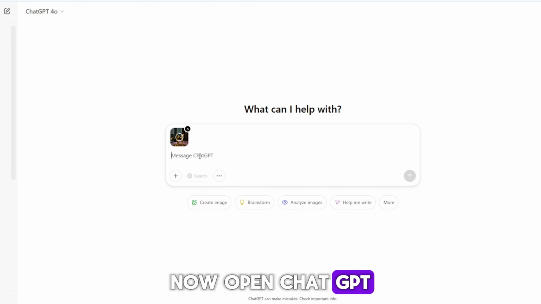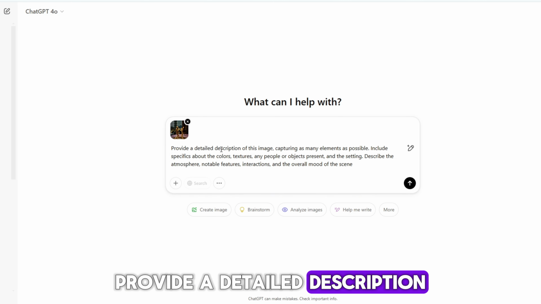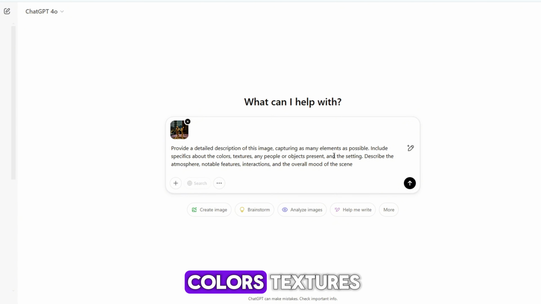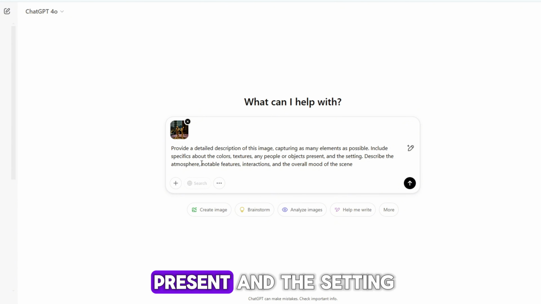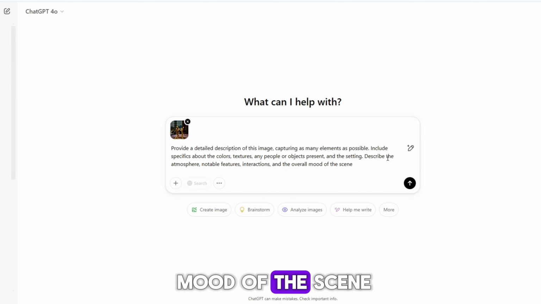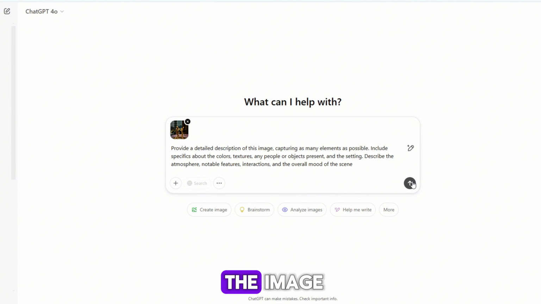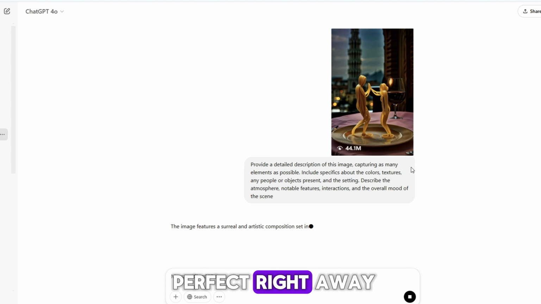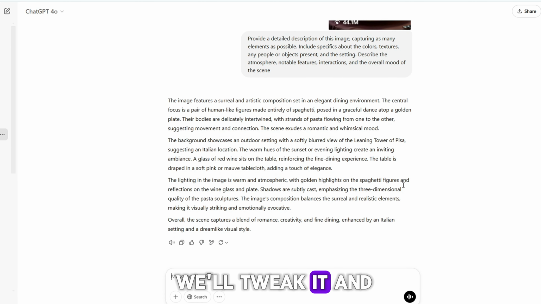Now, open ChatGPT and type this. Provide a detailed description of this image, capturing as many elements as possible. Include specifics about the colors, textures, any people or objects present, and the setting. Describe the atmosphere, notable features, interactions, and the overall mood of the scene. This will give you a detailed breakdown of the image, essentially turning it into a perfect AI prompt. Now, it won't be perfect right away, but that's okay. In the next step, we'll tweak it and make it even better.